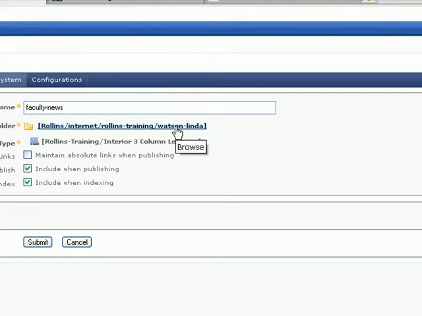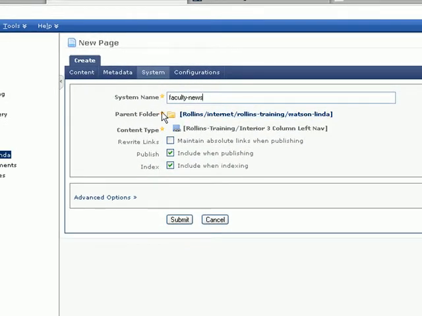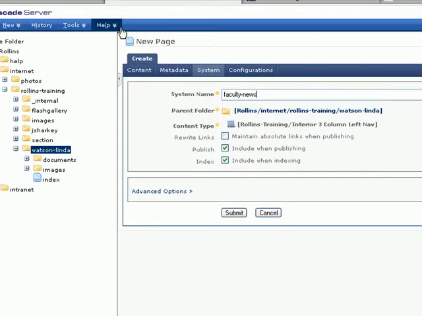Double check to make sure it's going into the proper folder. If not, you can click on the folder here and place this new page in the proper folder. Keep the publish checked and the indexing checked, so when the site is published, this page will be published also. When the index, the A to Z is on, this page will be picked up into that index. The next tab we need to go to is the metadata.